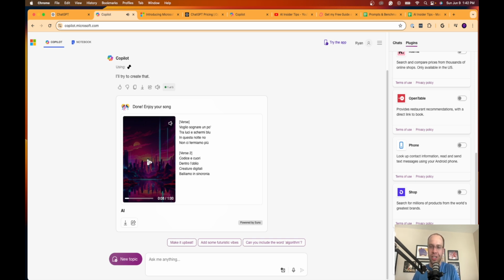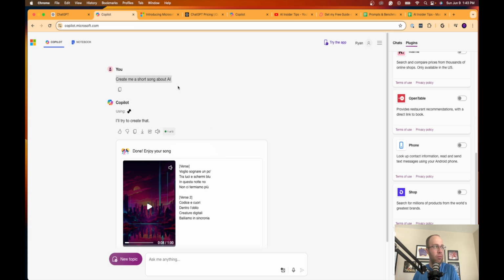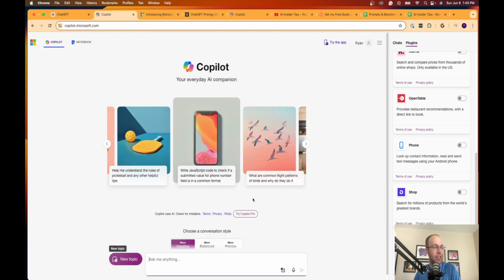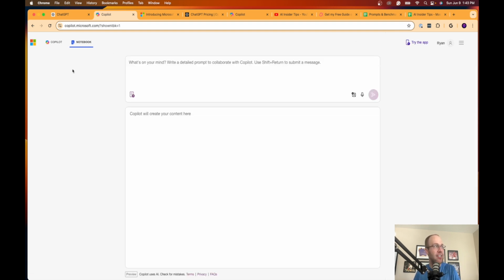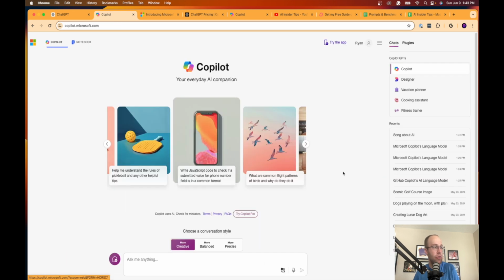So interesting that the lyrics appear to be in a different language. I'm not even sure what language that is, but the beat's kind of cool. I mean, I gave it a really short prompt, so I'm not surprised by the quality of that response. But regardless, guys, I just wanted to show you really quickly that you can actually generate AI music inside Copilot and you can't inside ChatGPT. The other thing that's worthy to note here, I guess, is it has a notebook, so you can write notes within Copilot if you want to do that, if you're using this tool frequently.